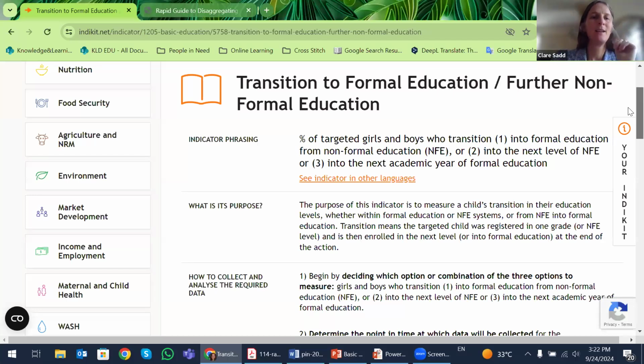So in this case, it was measuring the percentage of targeted girls and boys who transition either into formal education from non-formal education, or into the next level of non-formal education, or into the next academic year of formal education. So this indicator in particular does give different options for which of those you measure, or whether you try and measure all three.